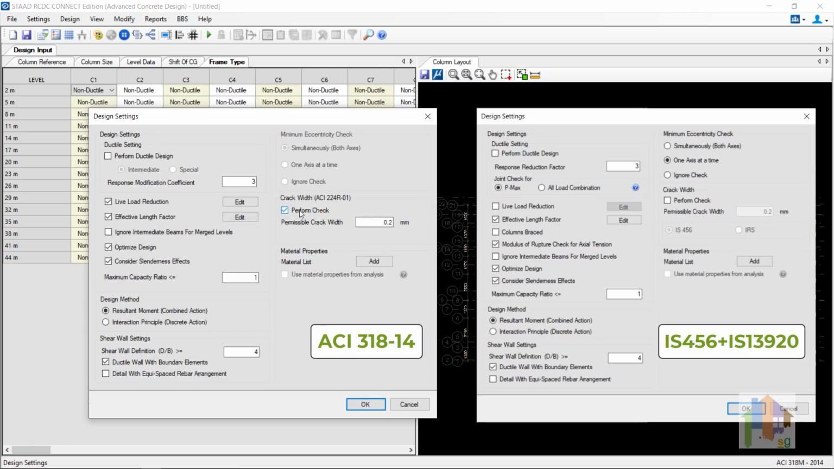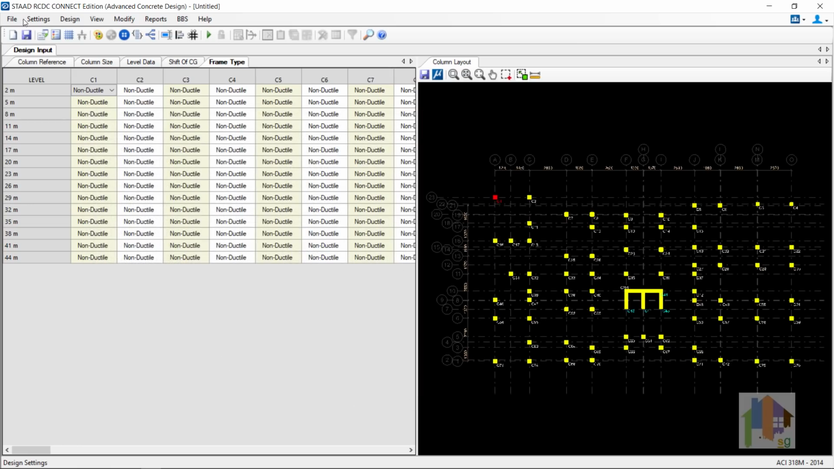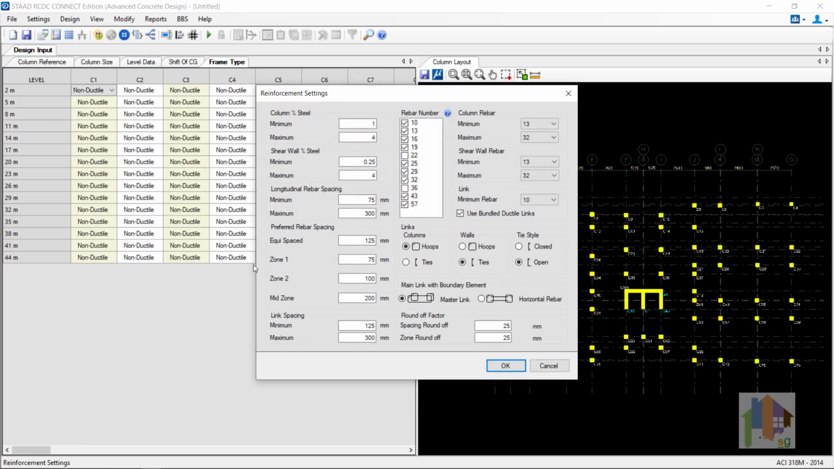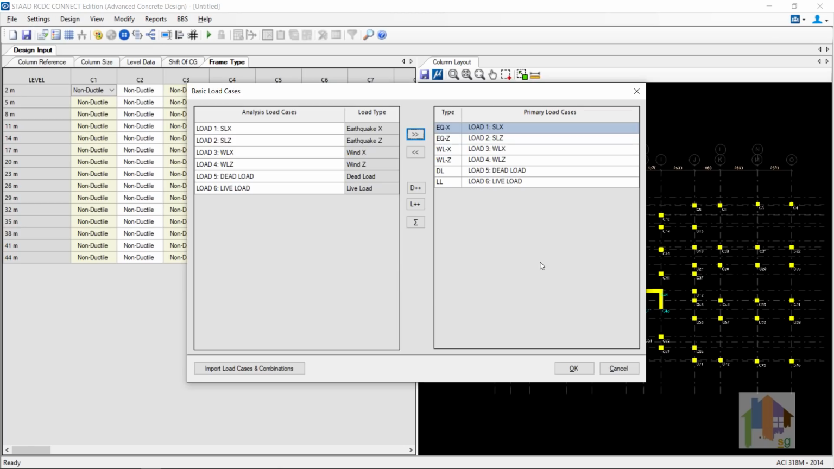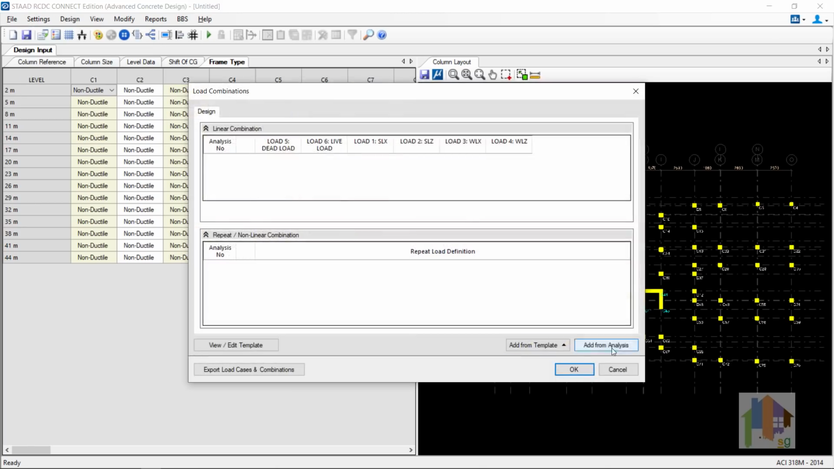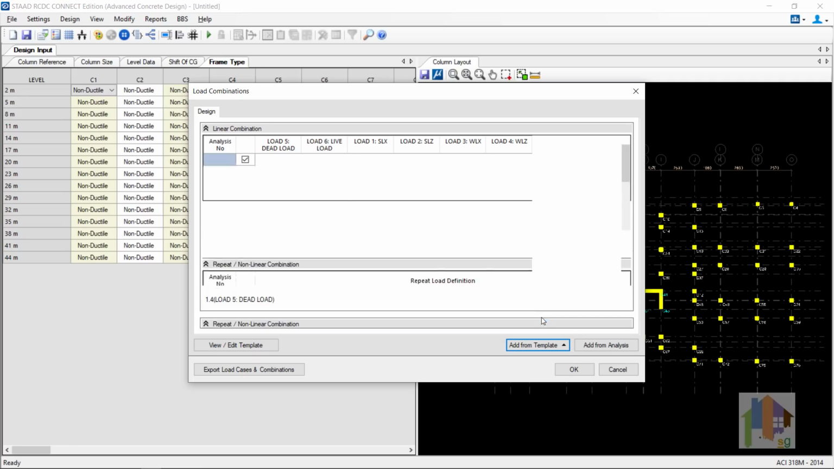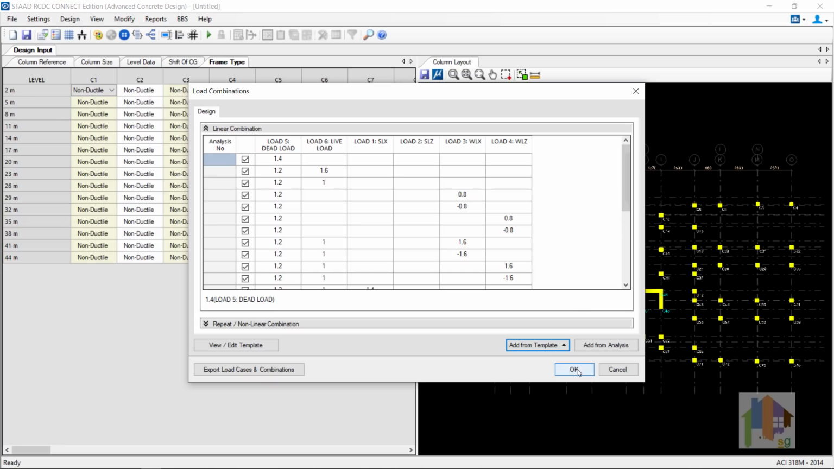Crack width check can be performed based on ACI 224 or IRS code during member design, but for this, you need the advanced license. From reinforcement settings, percentage of steel, max and min bar diameter, types of link and spacing can be specified. Detailing and drawing settings are also available, which control the drawing file generation and bar arrangement. All load cases are imported from STAAD. You can further import the combination or repeat load cases either from the analysis model or directly add the combination cases based on the combination factors specified in the relevant design code.